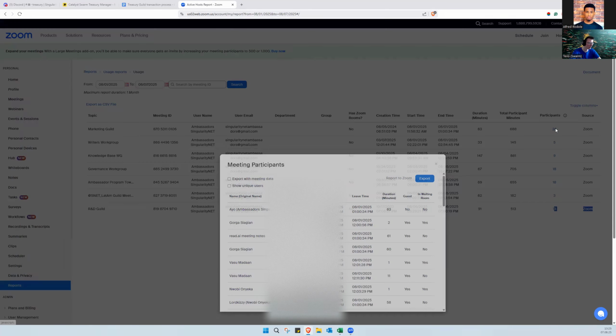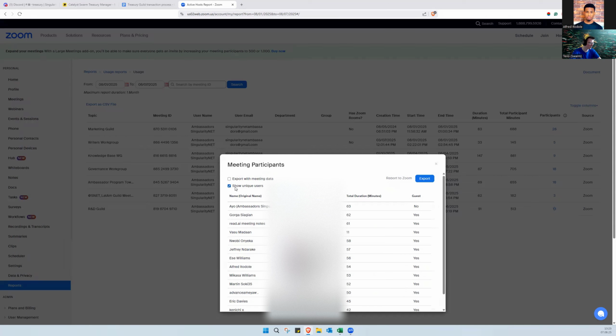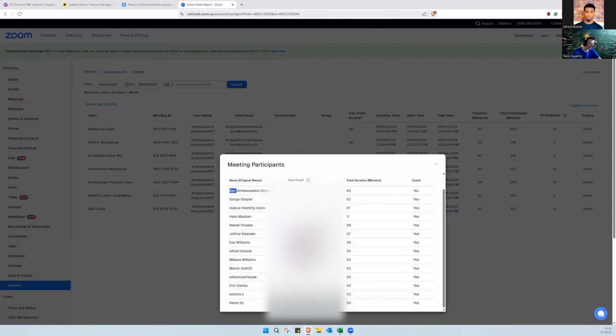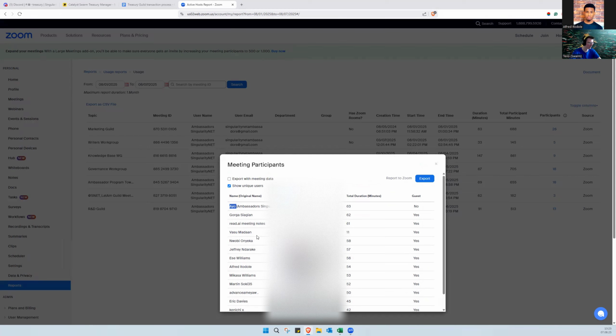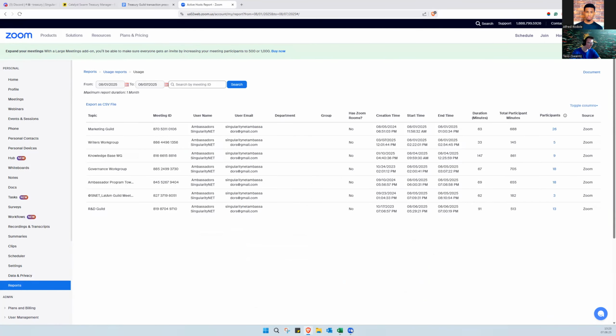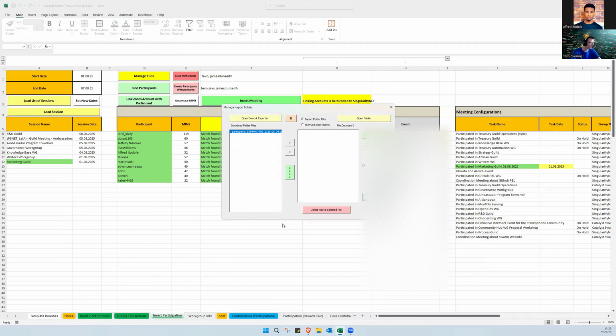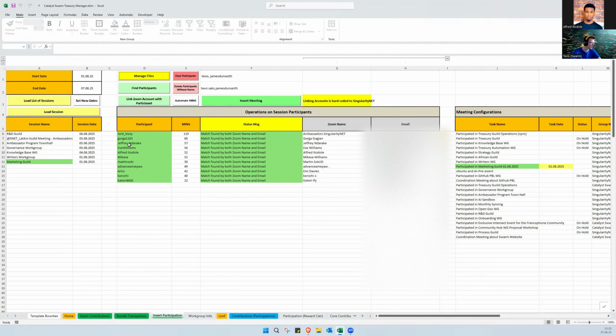So marketing guild is here. Let's see, show unique users. The ambassador account user was Ayo, and Onyeka was a separate user. So technically here, 63 minutes was actually Io. So now I know, I close this and I copy paste.